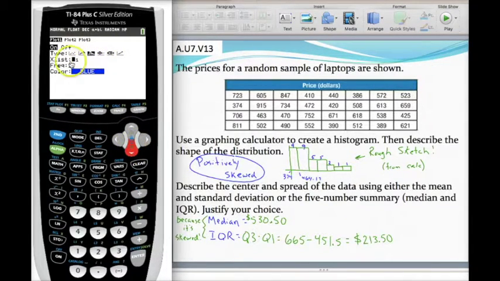Again, we want to make sure our X list says L1. That's where we typed our data in. If you typed your data in elsewhere, use that L number, but I assume you typed your data in L1. Once that's set up, to actually see the calculator's version of the histogram, let's hit zoom, and then option 9 is zoom stat. That'll make us a sort of nice window.